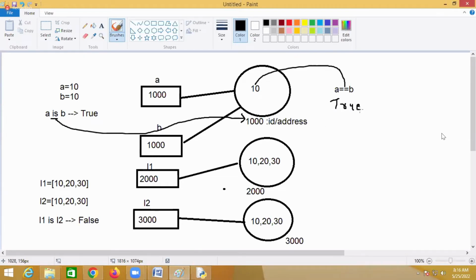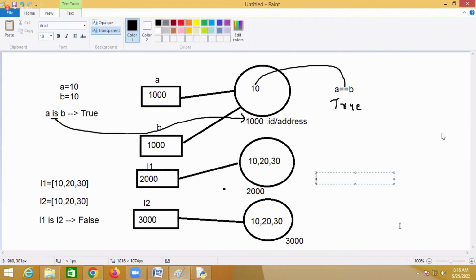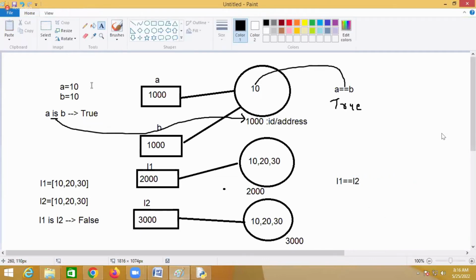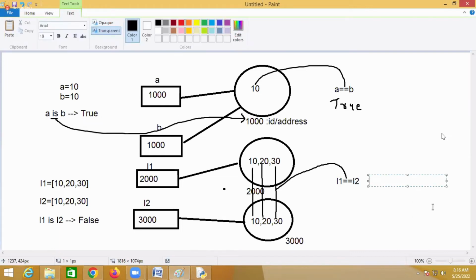What does it return here? True. If I'm saying L1 double equal to L2, what is it comparing? Is it comparing addresses or values? Values. Is 10 equal to 10? Yes. Is 20 equal to 20? Yes. Is 30 equal to 30? Yes. Now, double equal is comparing values or addresses? Values. And in this case, what is returned here?